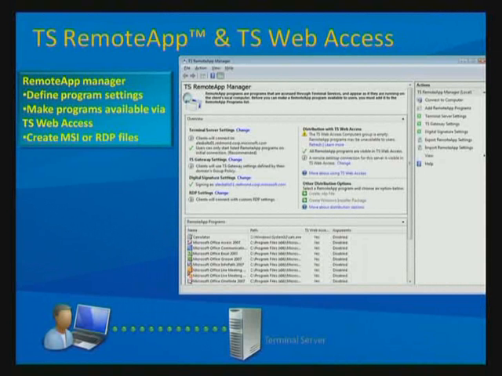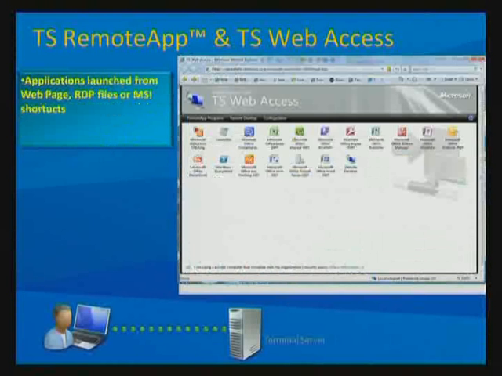In that ILL and in the HOL, you can play with the MSI settings. In fact, the lab gets you to produce the MSI files. We can populate the TS Web Access page, and that's what you'll see us do in the demo.